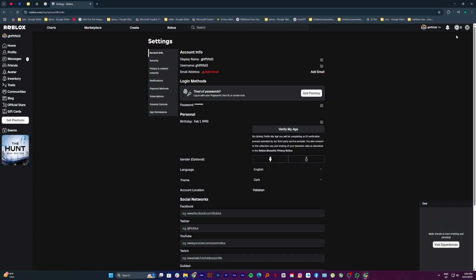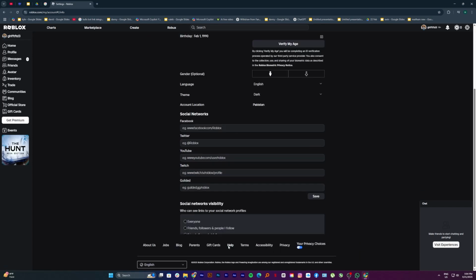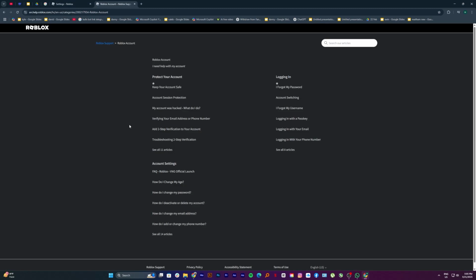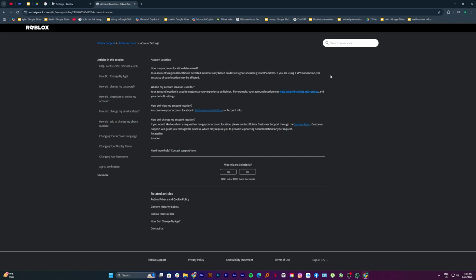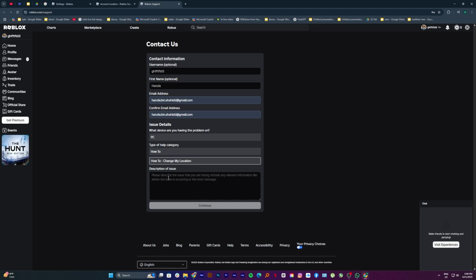Now, you will see the help option in the bottom line. Click on Roblox account help and use the search bar to search for account location. After that, click on support form and enter your contact information. Next, enter your first name, email address, and issue details. Lastly, enter the description of issue to change account location in Roblox.